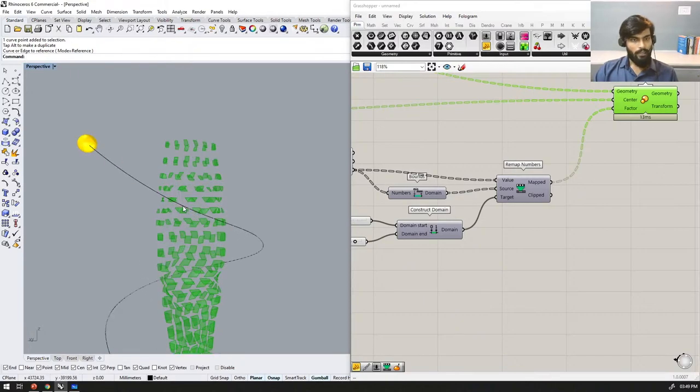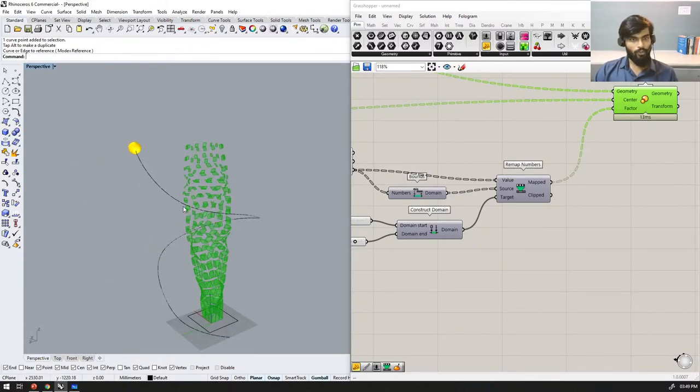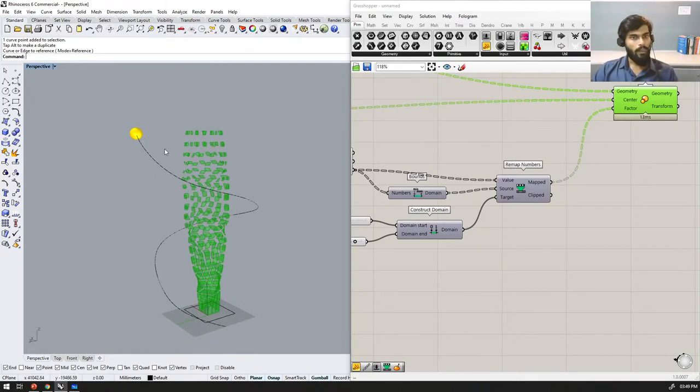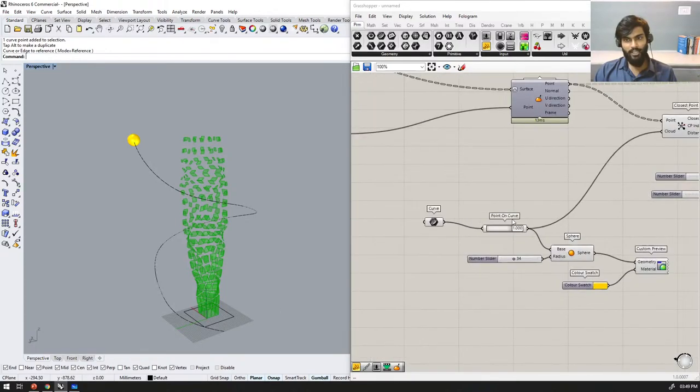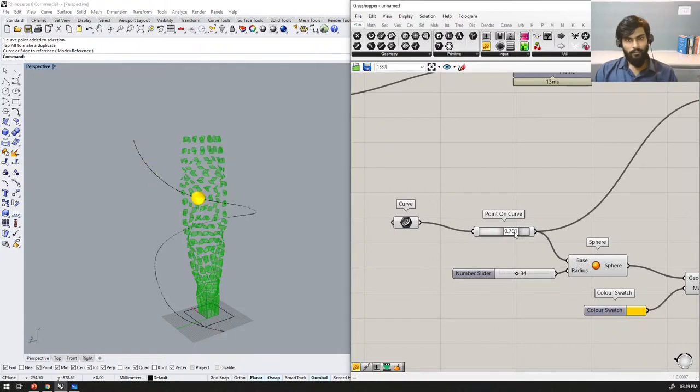I'll just delete these panels and connect these mapped values in factor here and look at what happens. Can you guys see that all the quads that are closer to this particular sphere up on top have been scaled a lot, their sizes have shrunk down, and the ones at the bottom are large. And look at what happens when I change the location of this sphere. Can you guys see that all the quads are getting updated as I'm moving this particular ball up and down? So this is an attractor point defined right now.